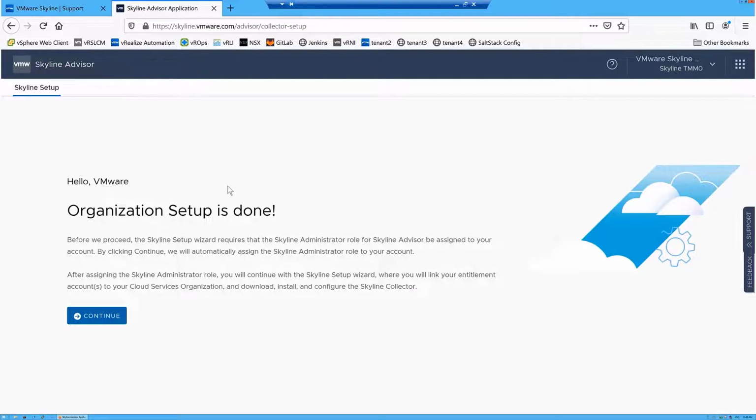We often get a lot of questions about roles and permissions when it comes to Skyline, so I want to point out that by default, my account is assigned to the Skyline User Service role for Skyline Advisor, but in order to proceed with the Skyline Setup Wizard, my account must be assigned to the Skyline Administrator Service role for Skyline Advisor. So by clicking Continue, VMware Cloud Services will automatically change my service role from user to administrator.